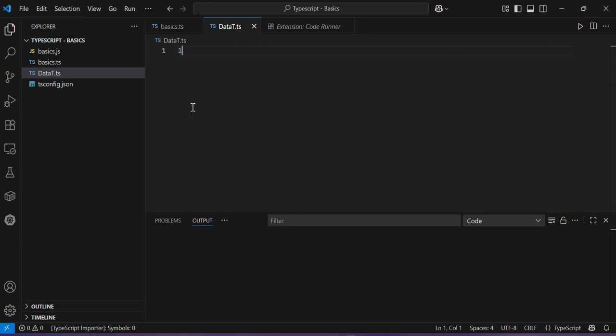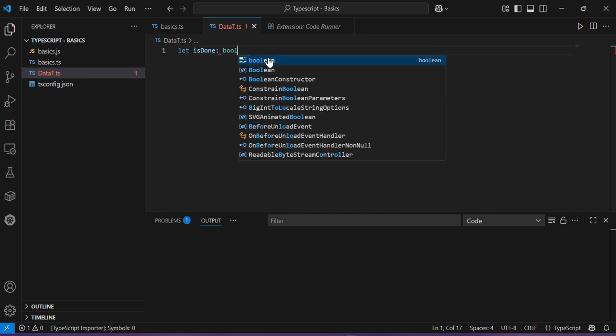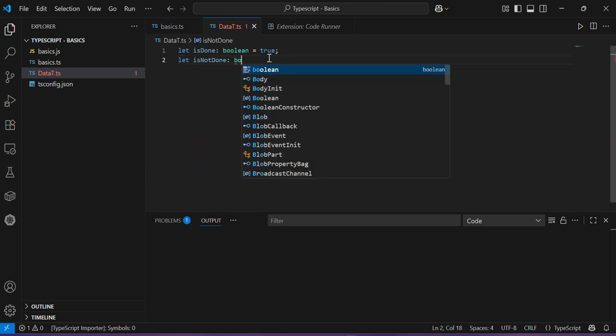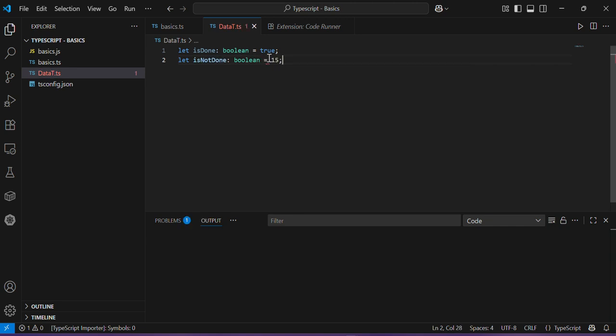And how do we do it? Let's begin with the Boolean values, the Boolean data type. So I'm going to call this one is done, and we put the two dots, and we say Boolean, for example, and I'm going to give it a true value. And let me create another one, is not done, also of the type Boolean, and let's try to store a number. As you can see here, when we try to store a number, it did give an error. So let me give it false.